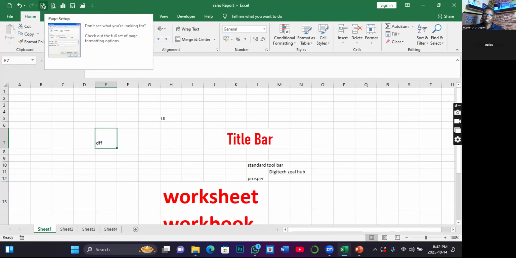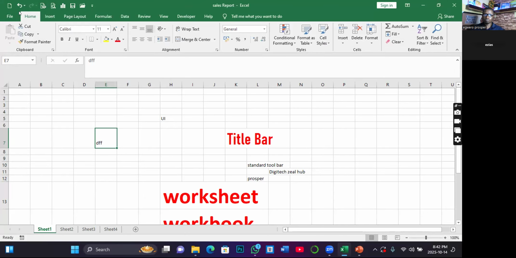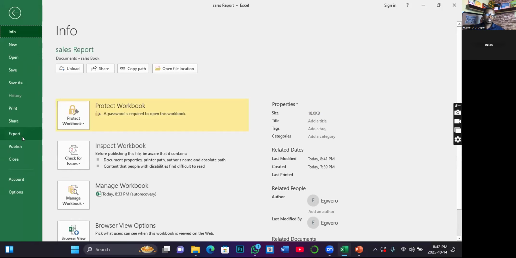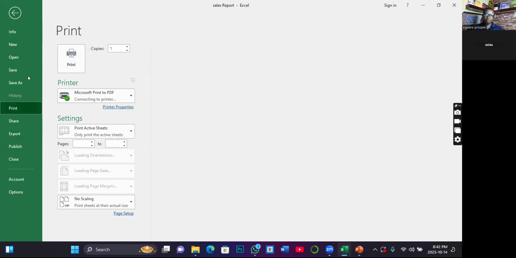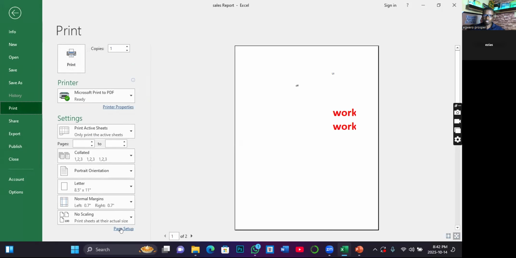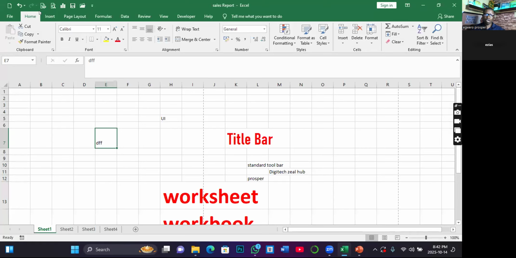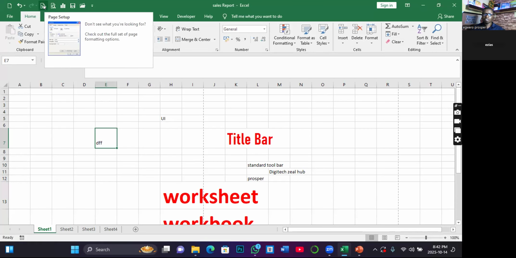This is a shortcut for printing, for page setup. So instead of me coming to File and then going to print, or I can check, I can see page setup. You can see that you have the shortcut right here. So that is how those shortcuts can actually help you in accessing commands faster.